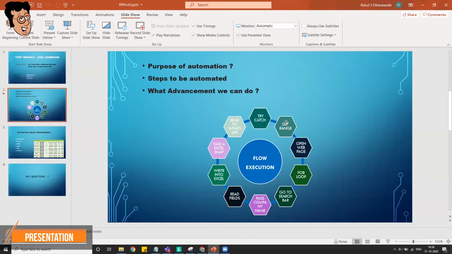Once we get the company names in the get range, then we are going to open the web page. There are multiple resources like India Times and others, where we can check these names, the stock prices and all these fields. So we will open the web page as per the client input, and again we'll pass our values, our company names, in a for loop.